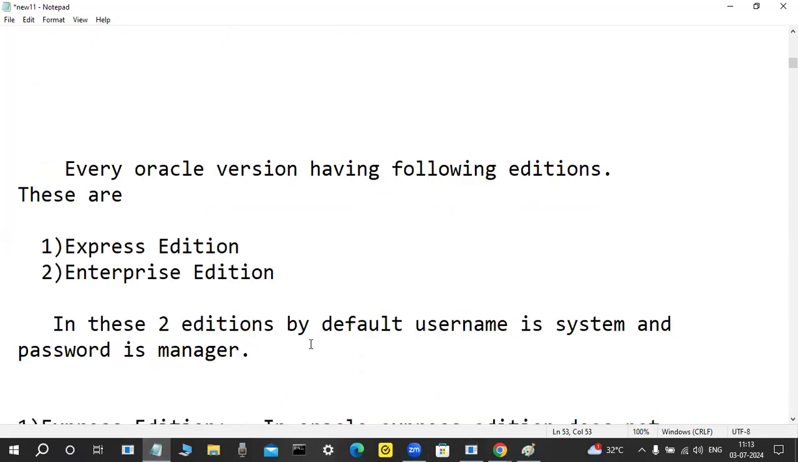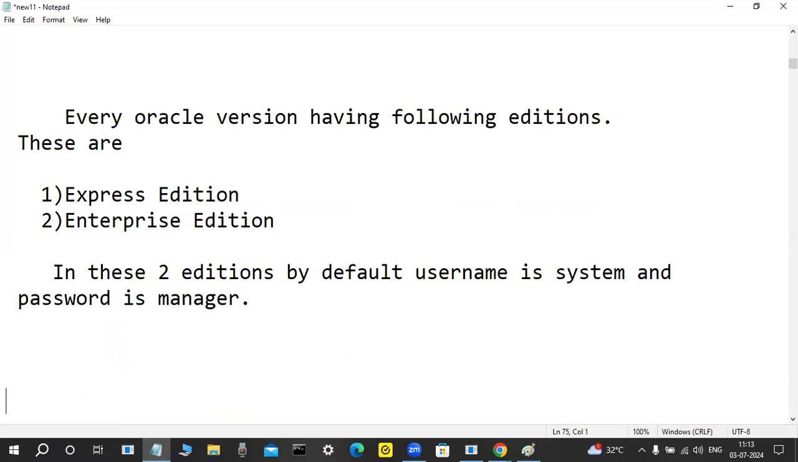First, write this theory. Every Oracle version has the following editions. Four editions are there, but I will tell you two editions. These are: first one, Express edition; second one, Enterprise edition.